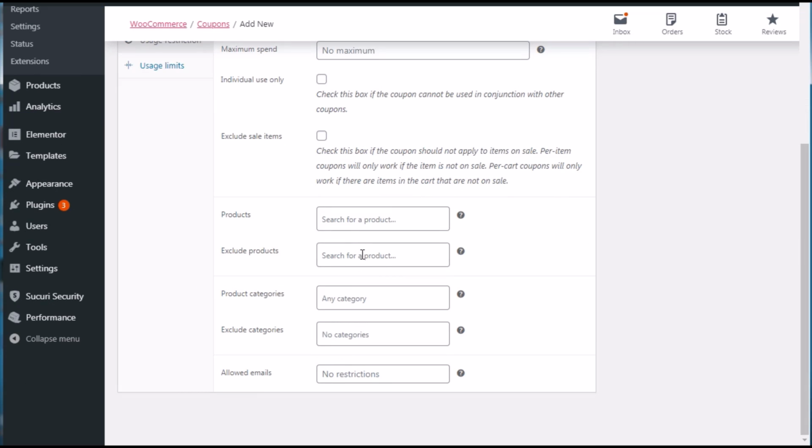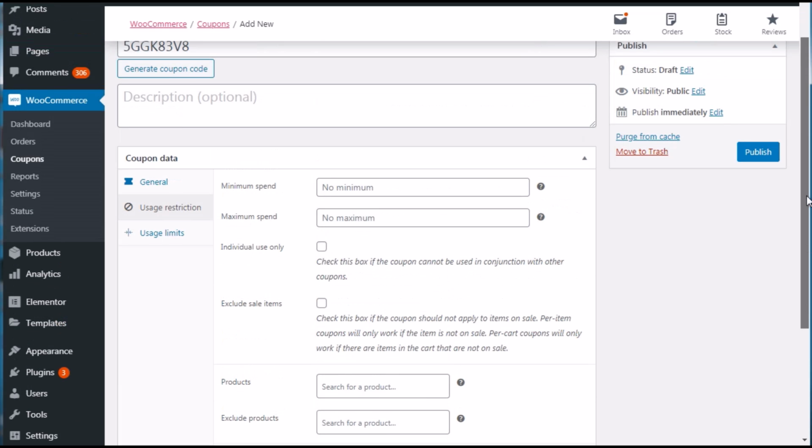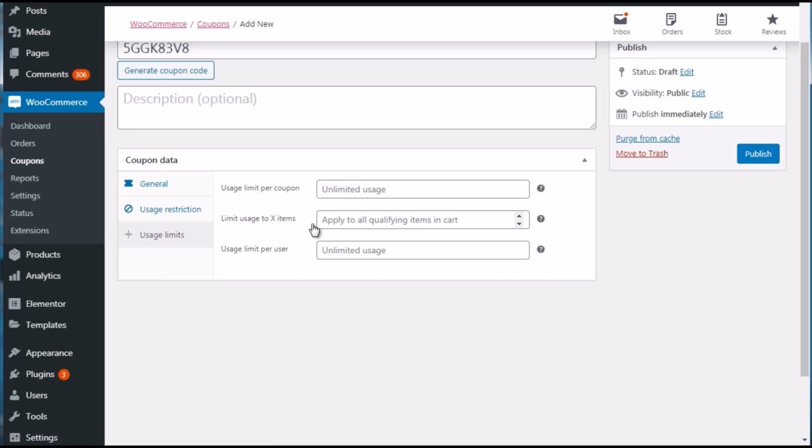You can also exclude products that you don't want to be included within the coupon. You can enter maybe a whole category has a coupon code, and you exclude categories if you want to. That's basically all that is. As you can see, fairly simple to use. And usage limits is how many times the coupon can be used. Can it be used unlimited times, or can it only be used maybe 100 times until it expires? So that's how to utilize coupons.